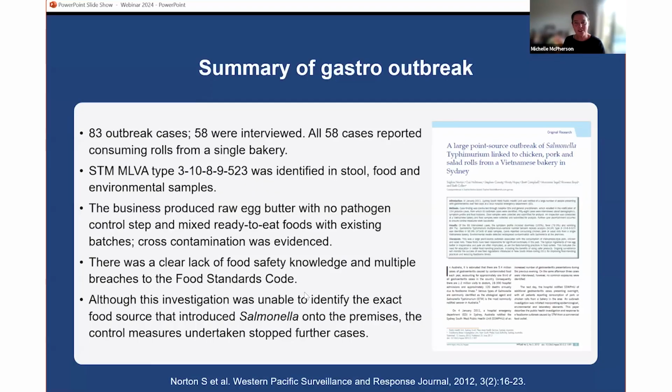In terms of a summary of the outbreak that we've been going through, there were 83 cases identified, of which 58 were interviewed, and all of those reported eating rolls from that single bakery. As I mentioned earlier, the same MLVA type was identified in human, food and environmental samples, providing strong evidence that it was a food item at that bakery that caused this outbreak.